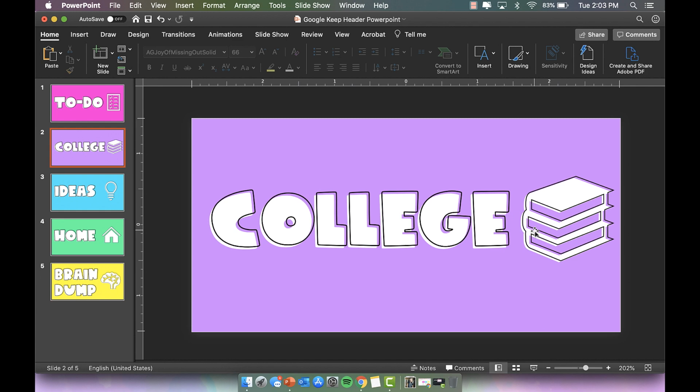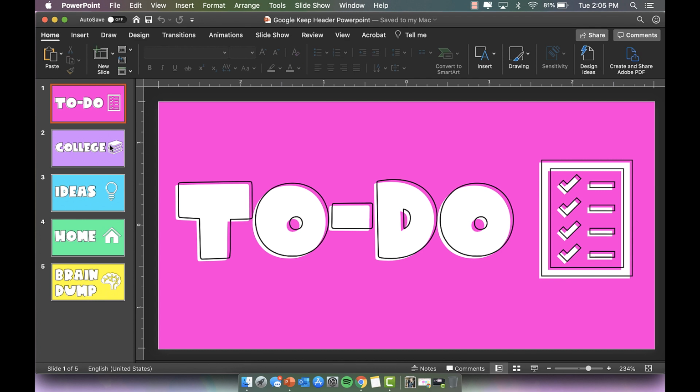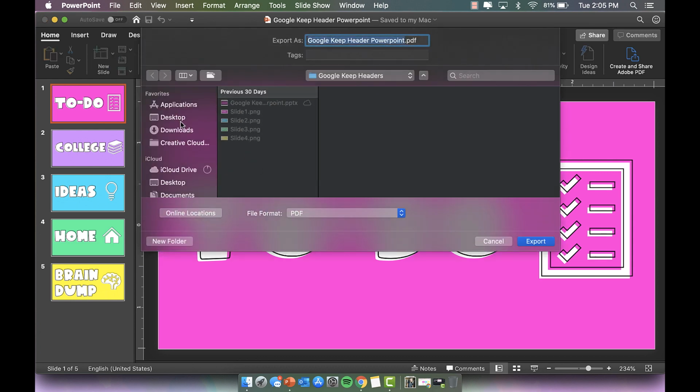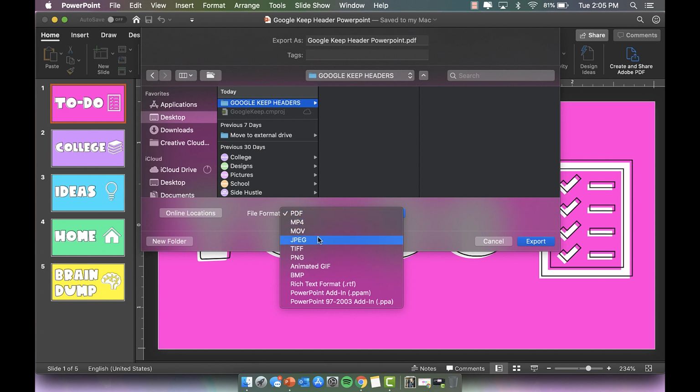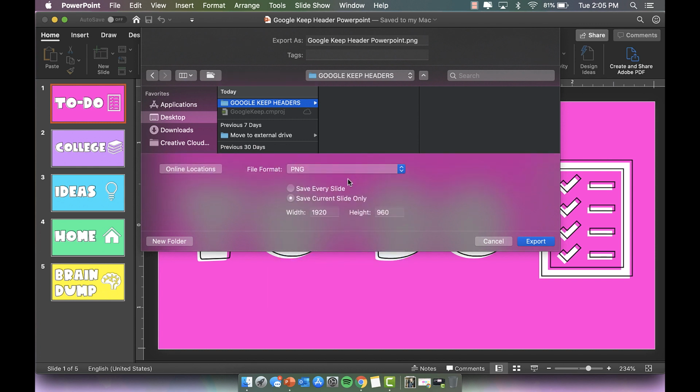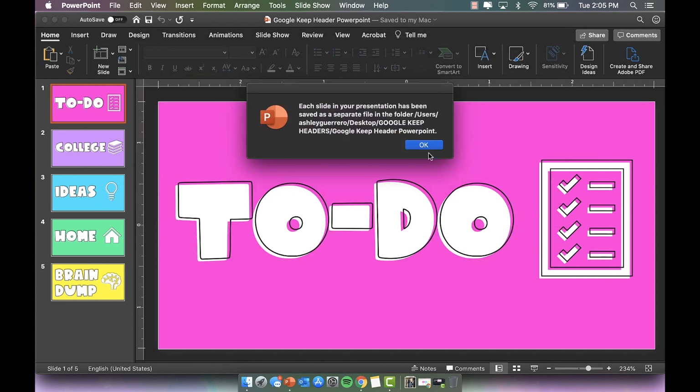So now I'm going to show you how you upload these images onto your Google Keep. Once you have all of your headers designed the way you would like, you can then go to File, export. And then I like to create a folder for all of mine. So I'm just going to create a folder on my desktop named Google Keep Headers. Then I'm going to change the file format to a PNG. And I want to save every slide instead of current slide only. And then I'm going to click export. Then click OK.